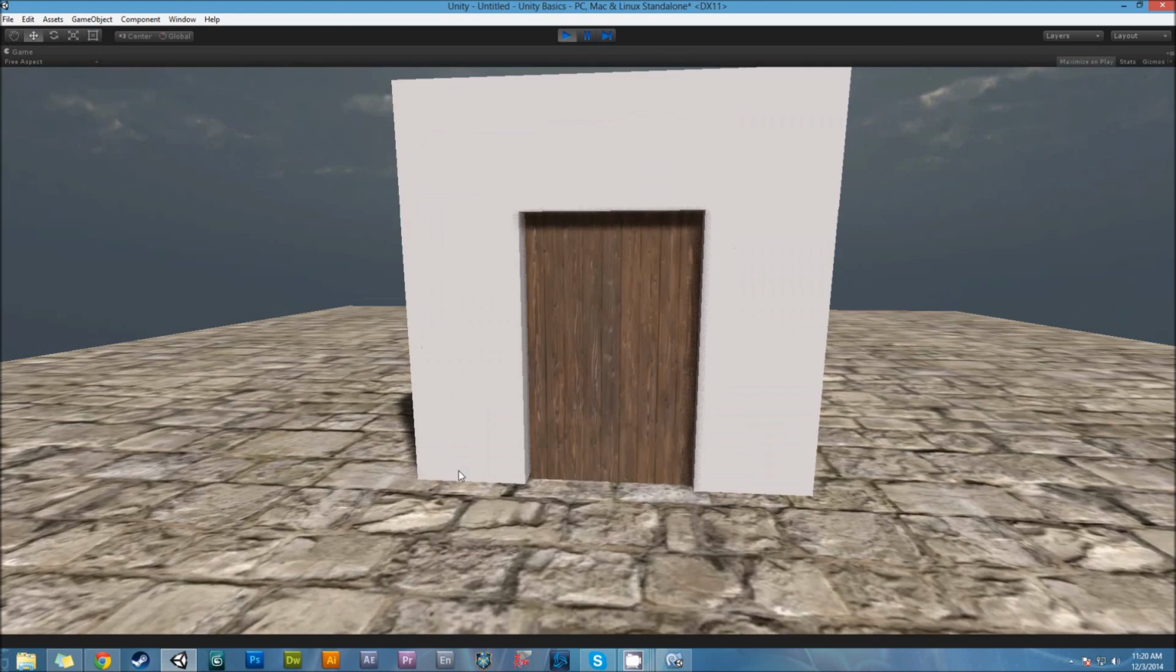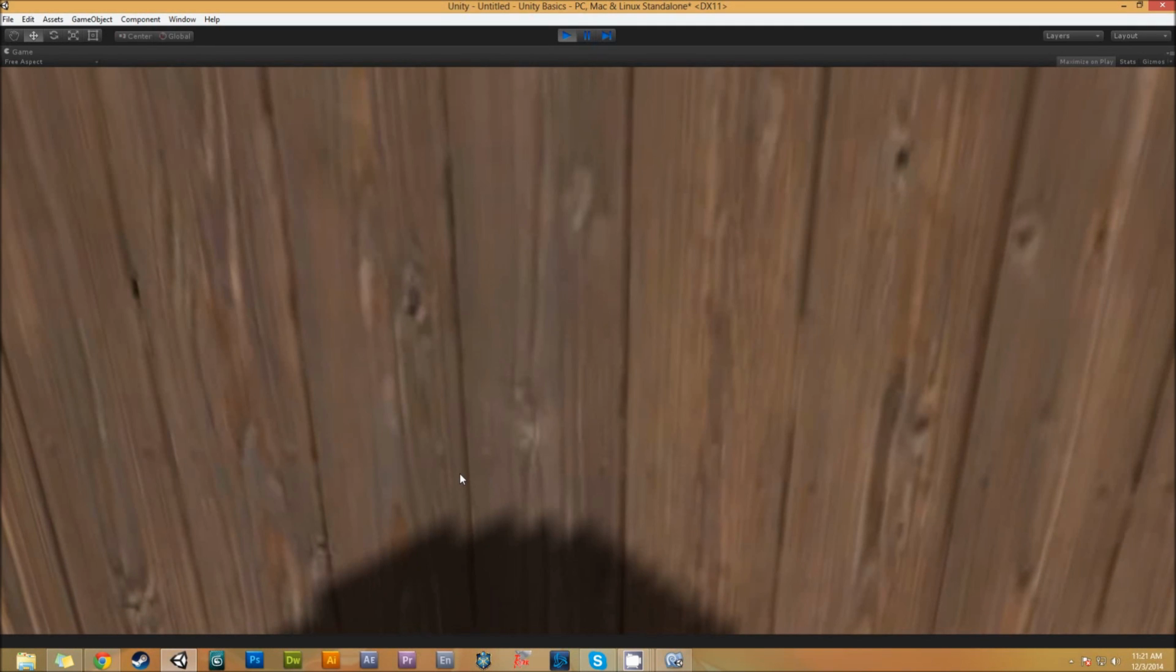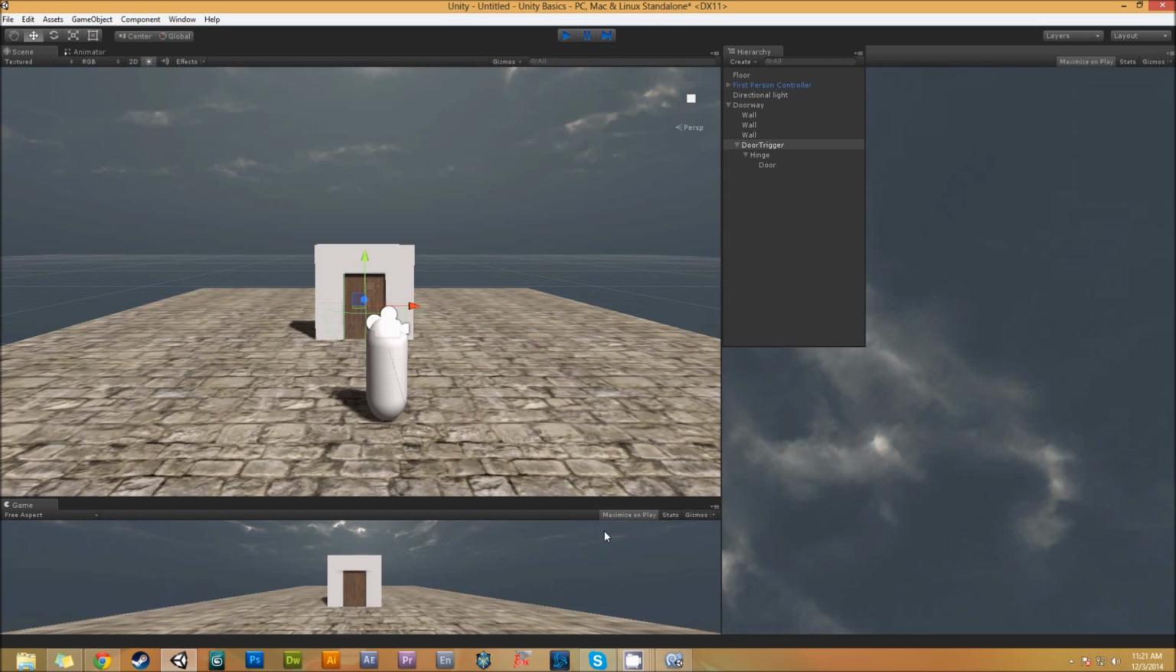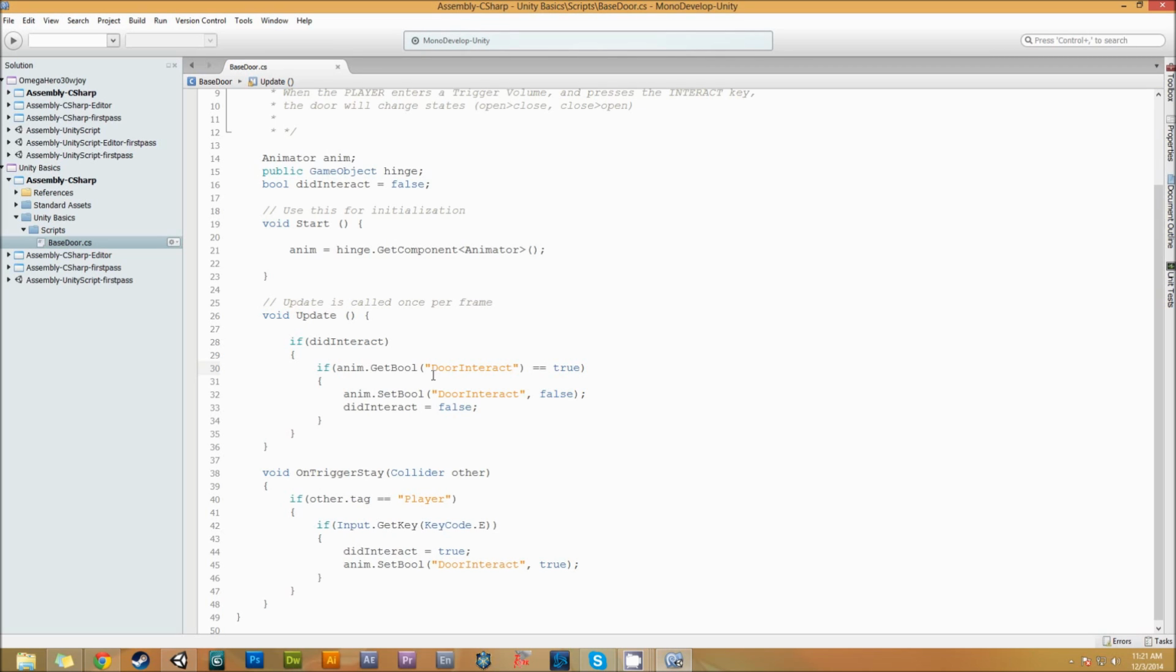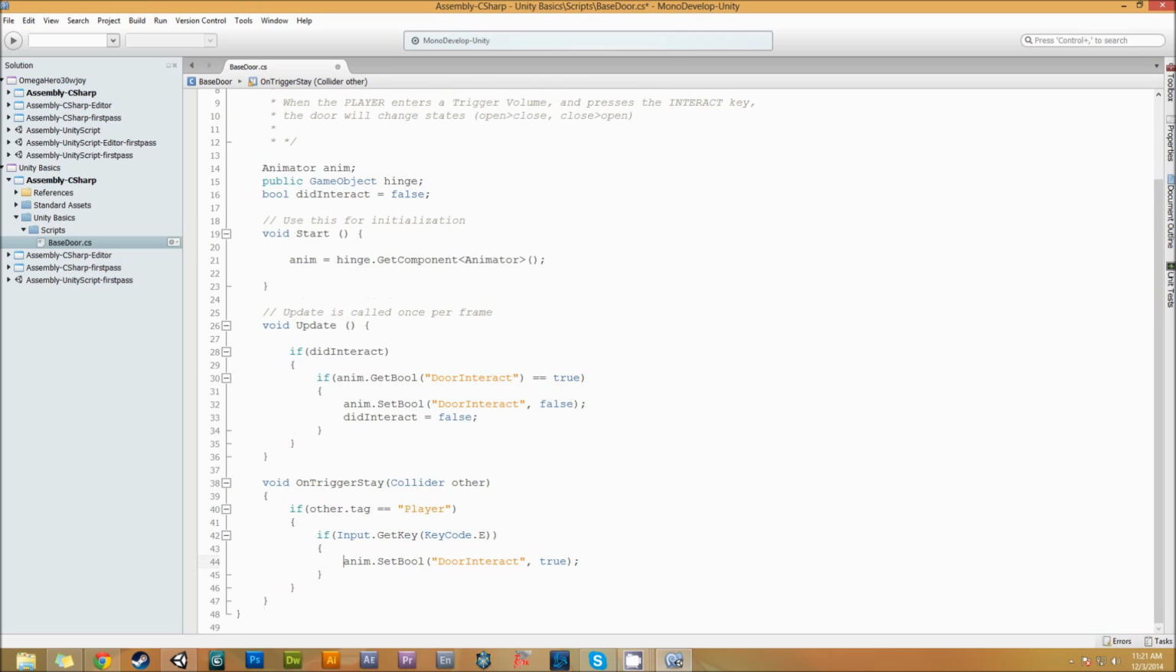So, walk up, press it. No. Not getting my door. If door interact equals true. Okay, so if the player enters the collider and I press E, did interact equals true, and then door interact, setting it to true. Once that is true, let's make sure we set this first and do this afterwards.